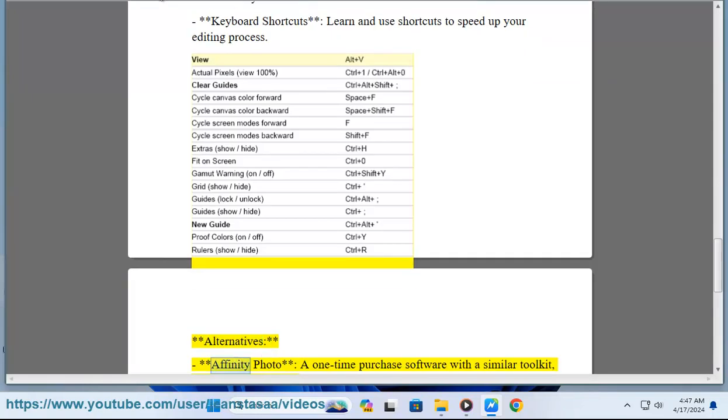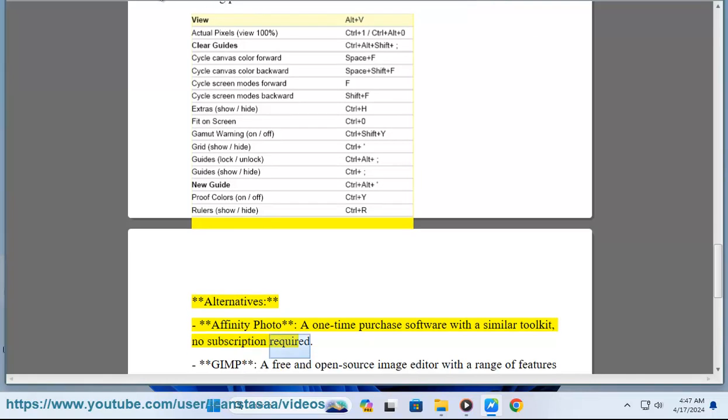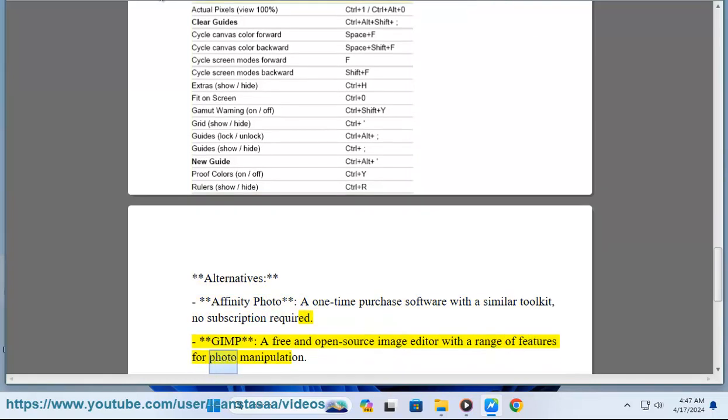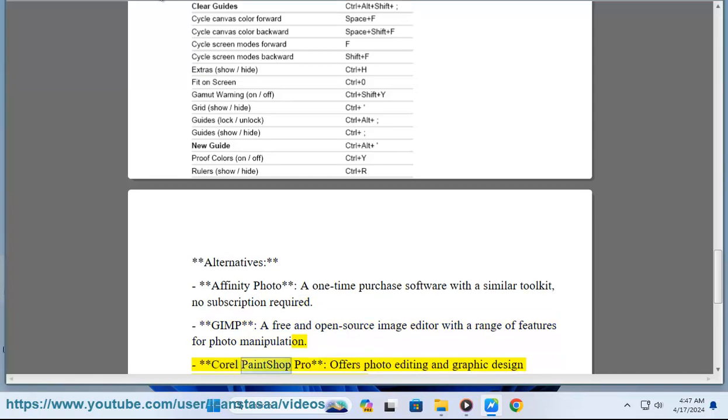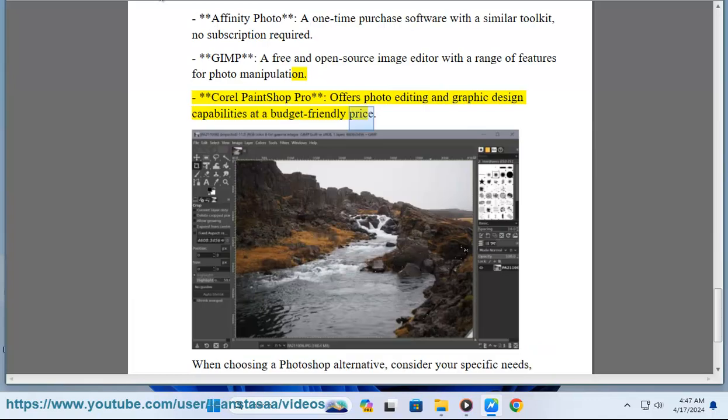Alternatives: Affinity Photo, a one-time purchase software with a similar toolkit, no subscription required. GIMP, a free and open-source image editor with a range of features for photo manipulation. Corel Paint Shop Pro offers photo editing and graphic design capabilities at a budget-friendly price.